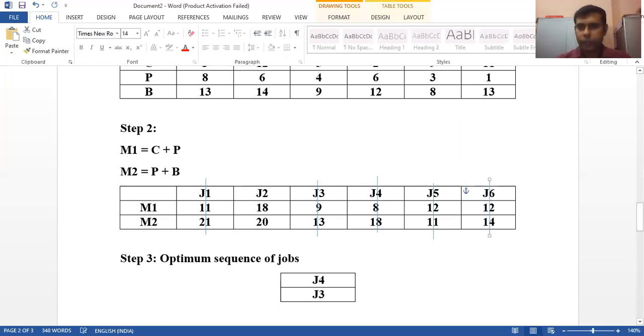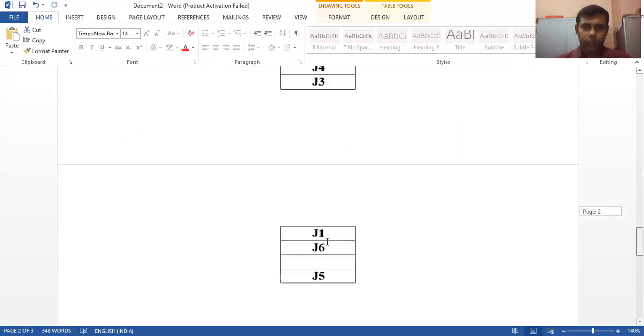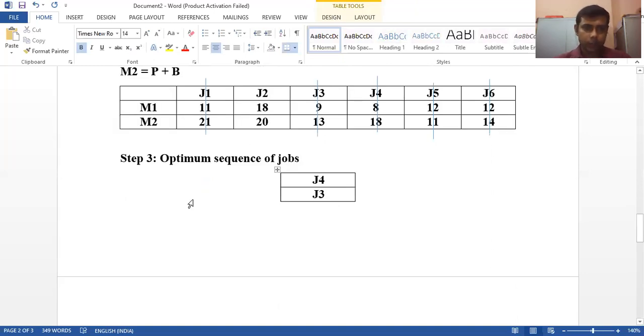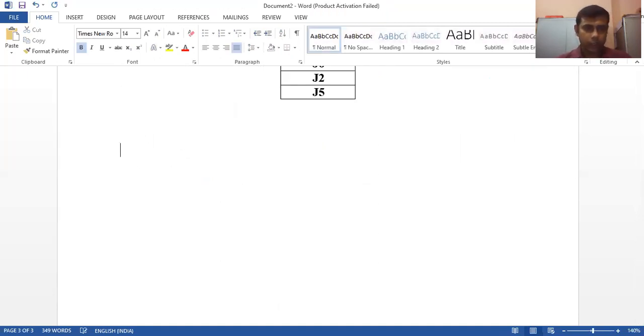The left out is J2. So enter J2 here. So finally, we have our optimum solution. Now cancel J2. Now there is no more job in the system. So next is what? Next is our step 4, which is time calculation.